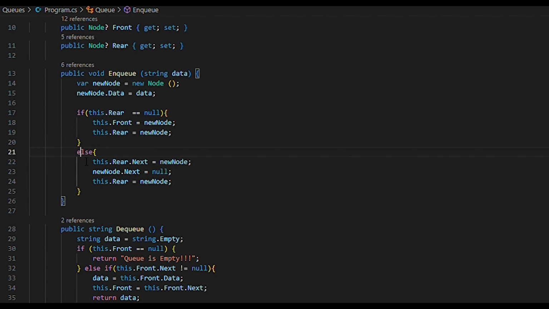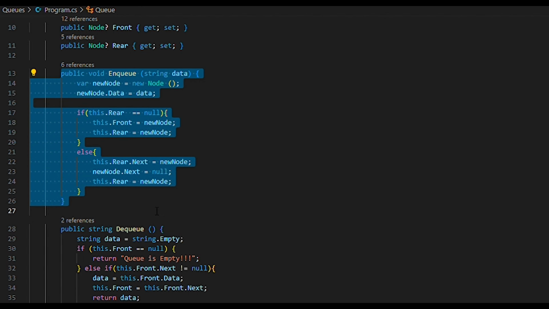Now if there is some value in the queue, then we set the rear next value to the new node. That means if we are inserting A, B, and now we want to insert C after B, then B's next is C. So rear next is the new node, and the new node's next should be nothing, so we assign it as null, and the rear now is the new node because C will be the rear node now. So that's how we do the enqueue.